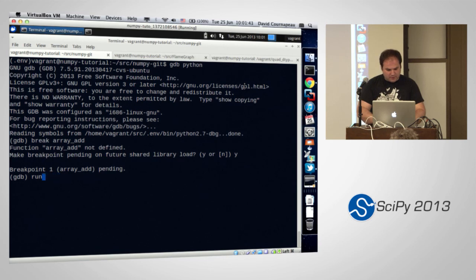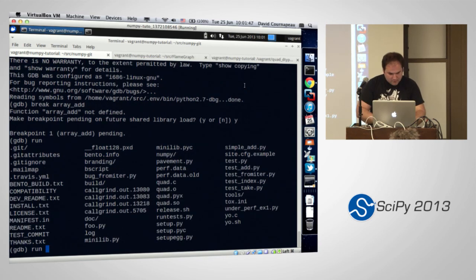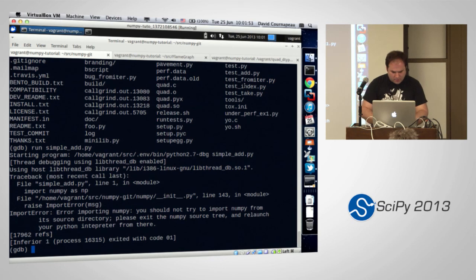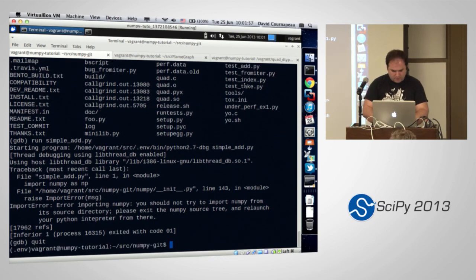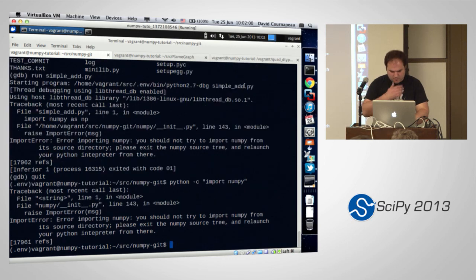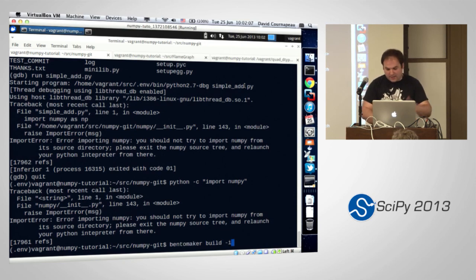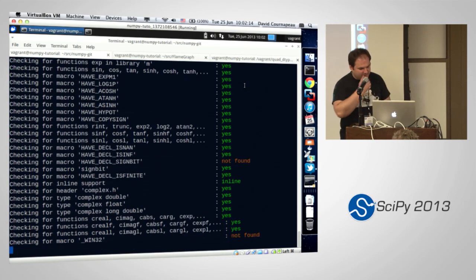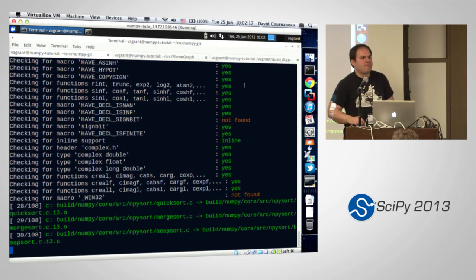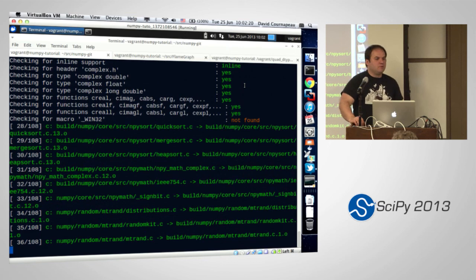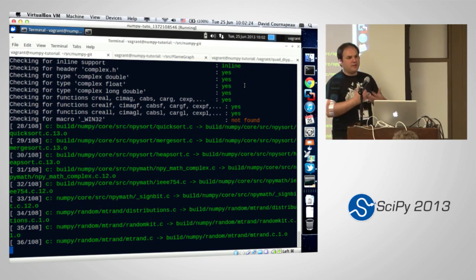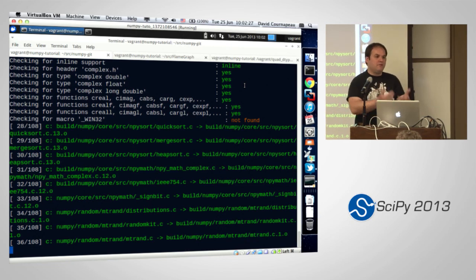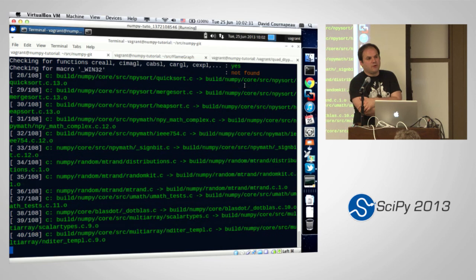And now I forgot how I call my script. Oh, yeah, of course, I cleaned my NumPy tree before. So yeah, you need NumPy to be built to debug it. You can run it anywhere as long as you can import NumPy from Python. So if it's an in-place build, it needs to be run from the source tree. If you install it, then it can be from anywhere.